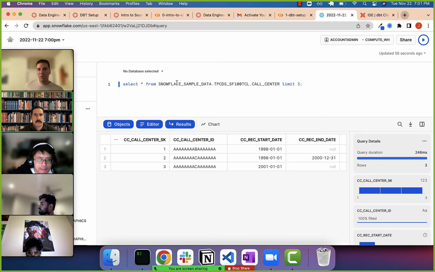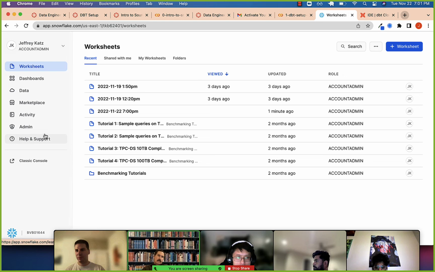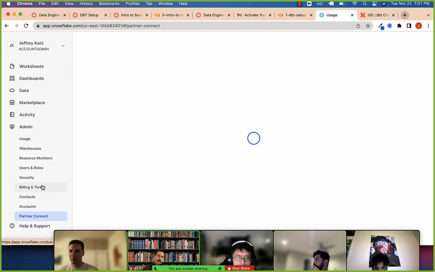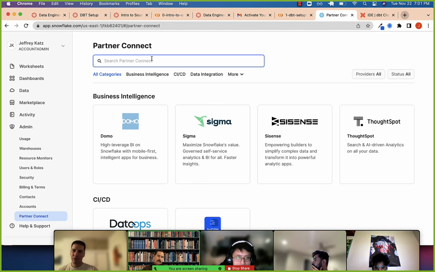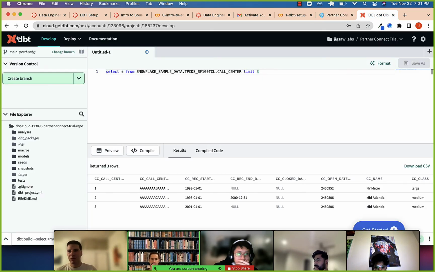Eventually, we are going to want, and all we did, by the way, to do this was we just simply went to Snowflake, went to admin, clicked on Partner Connect, searched for DBT, clicked on this, and then selected that database and clicked launch, and then filled out the form to sign up for DBT. That's really all we did. Then from there, we clicked develop, and we wrote this query, and then we clicked preview to confirm that we are able to access our Snowflake database.